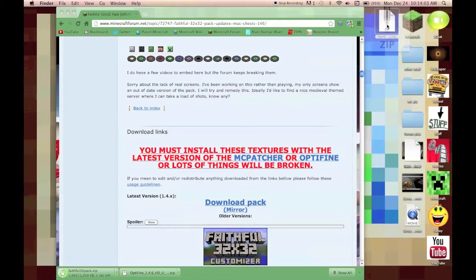Okay, so that's downloading, and what you want to do with your Optifine when you download it is just double click on that and unzip it. So you're gonna have a folder like that, and then your Faithful ones do the same exact thing. So we're gonna need to place these folders somewhere and use them.